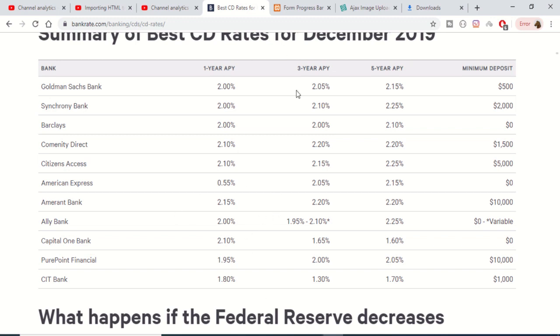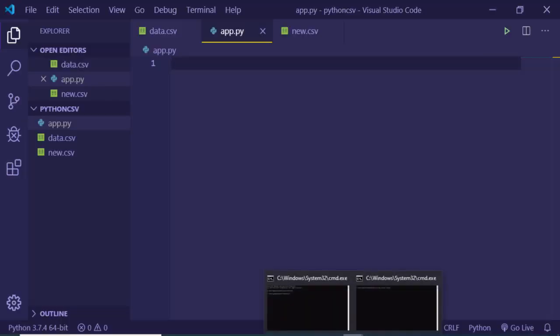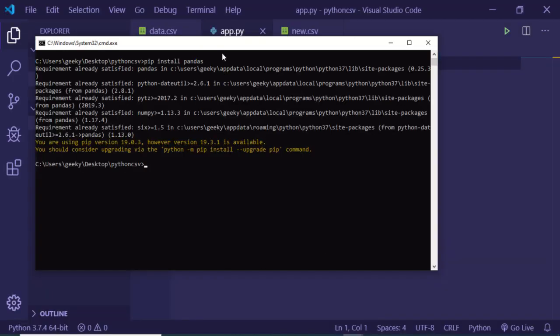Hello friends, today in this tutorial we will be importing this HTML table which is present on this website in our Python application using a library called Pandas. So first of all, install this library by executing a very simple command, which is pip install pandas. I have already installed this library.